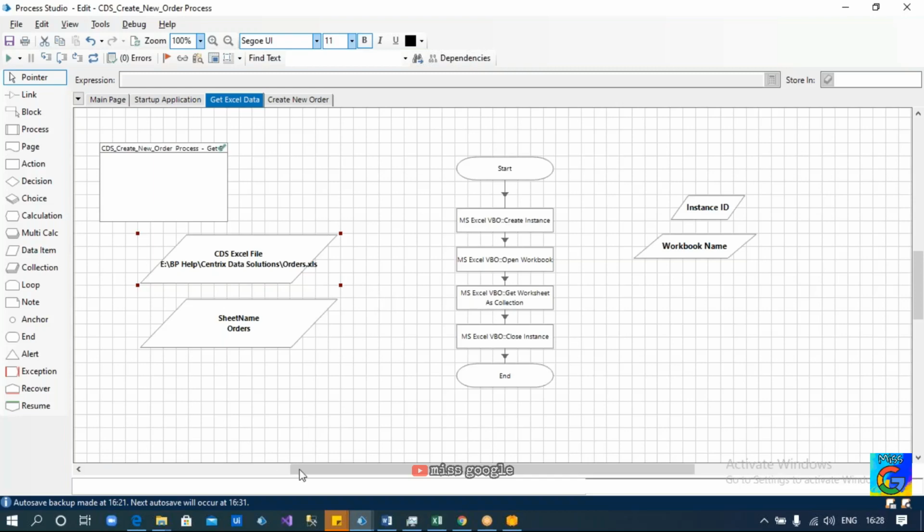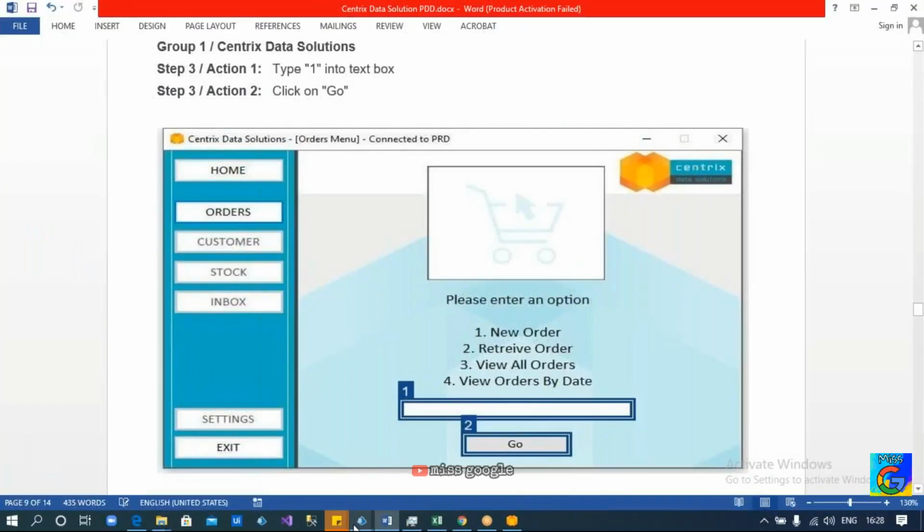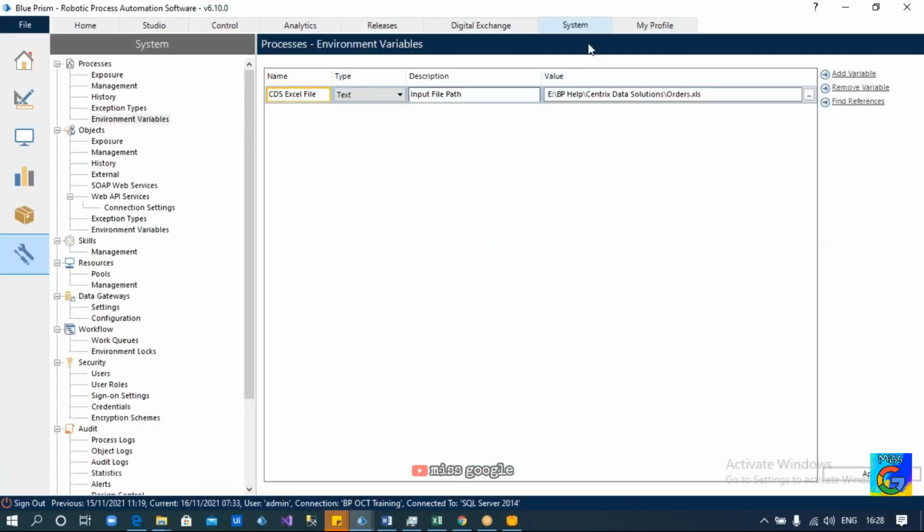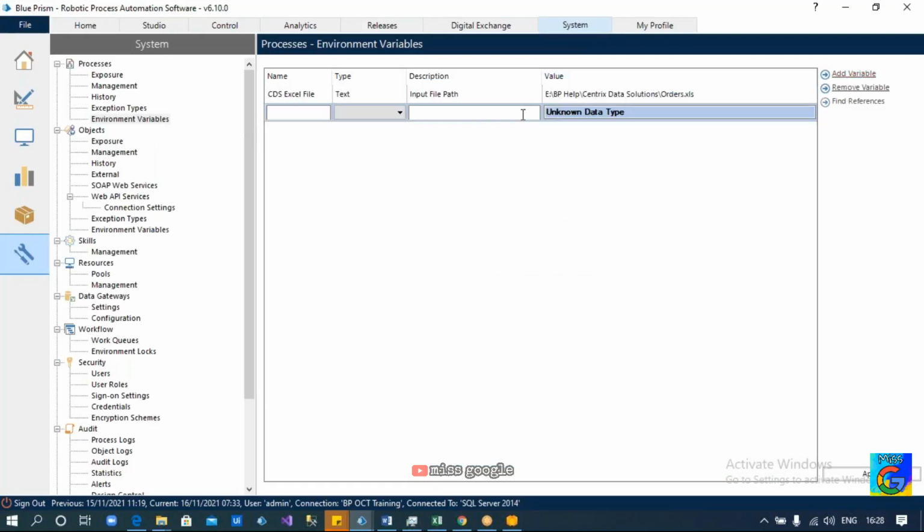So first of all, go to the system tab here. In the system tab, first of all, you need to go for environment variables. Select this environment variable on the left side, click on add variable, and add the variable which needs to be updated here.